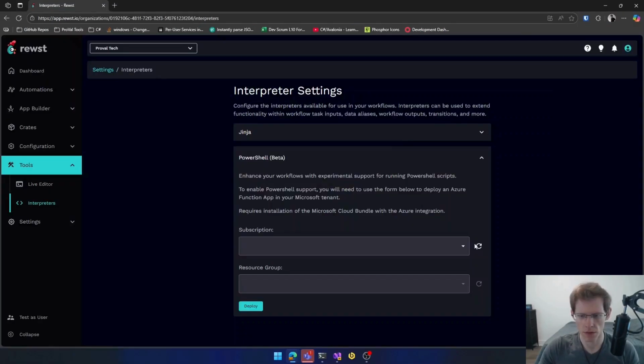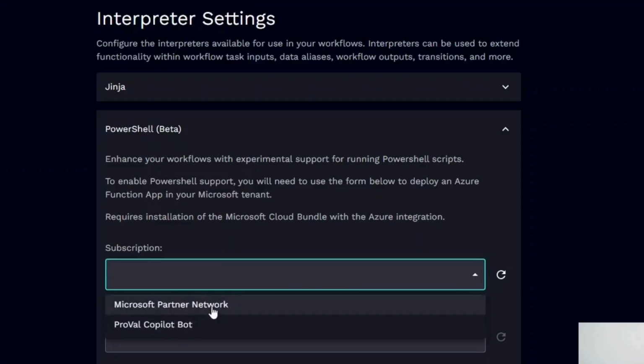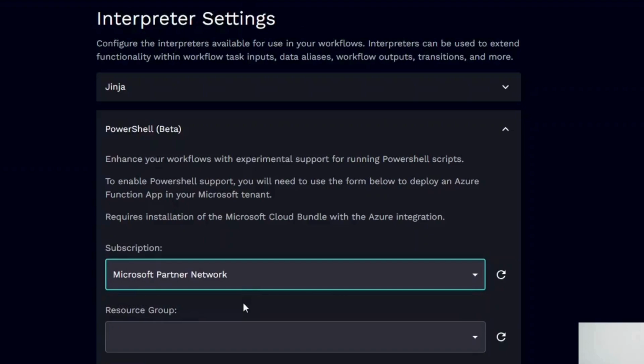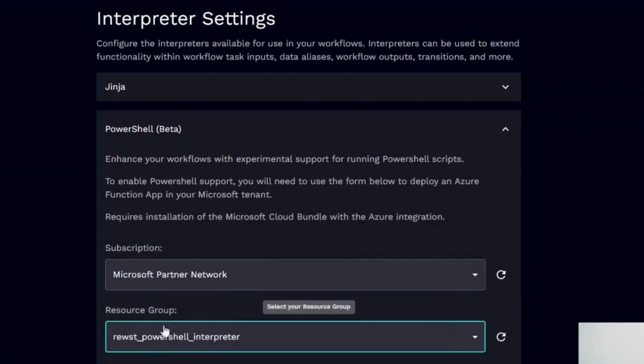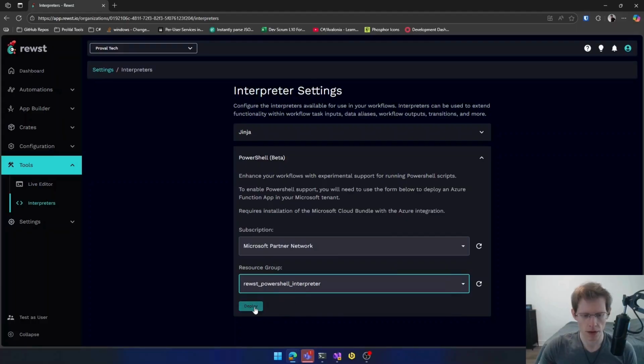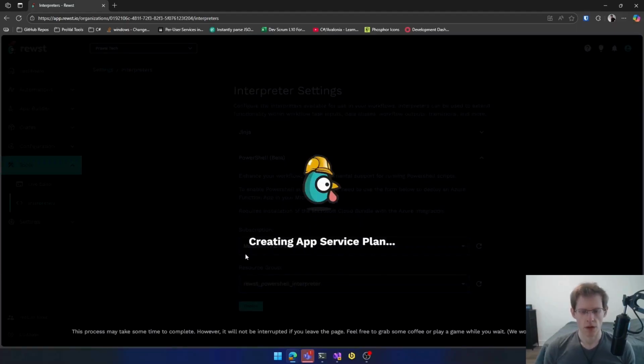Now let's go back here. Let's refresh our subscriptions. Let's select the Microsoft Partner Network. You can select a subscription for your Azure tenant. Refresh the resource groups, and we should see Rewst PowerShell Interpreter under our resource group. Click Deploy. Now this might take a while.